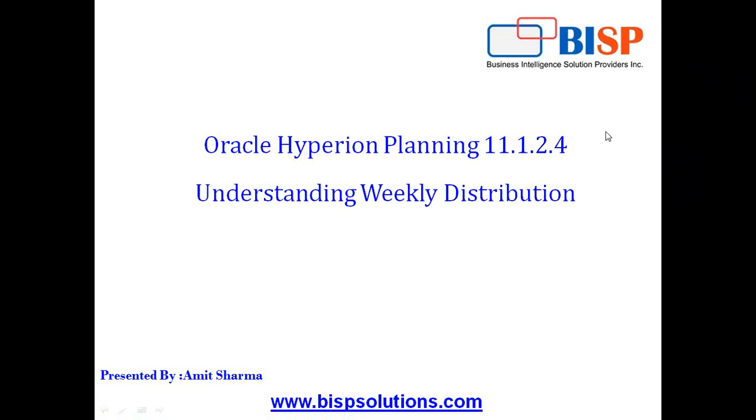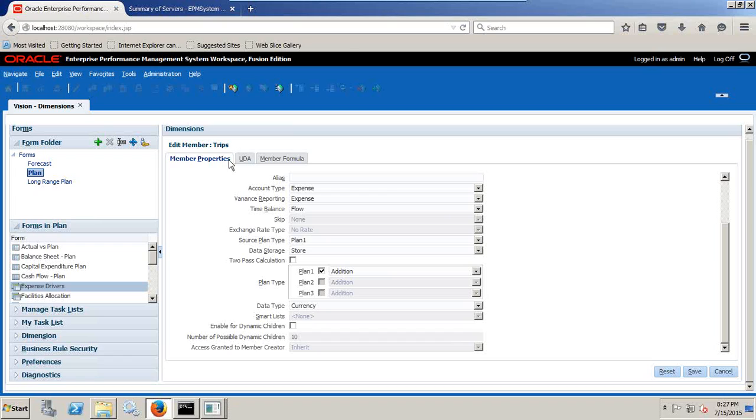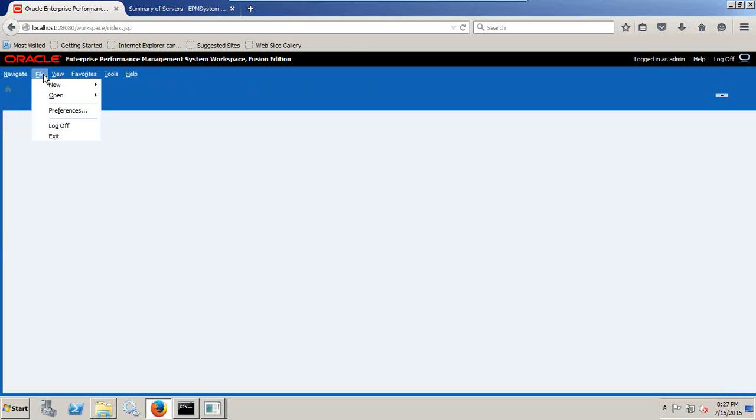My name is Amit Sharma and today we are going to see how to work with the weekly distribution property in Hyperion Planning. To demonstrate it, I have recently initialized a sample application called Vision, which is part of Hyperion 11.1.2.4. There are many properties in Hyperion Planning which you may find a little confusing unless you see them live or do it on your own. So my idea is to show you live how the weekly distribution property works and how to change it.